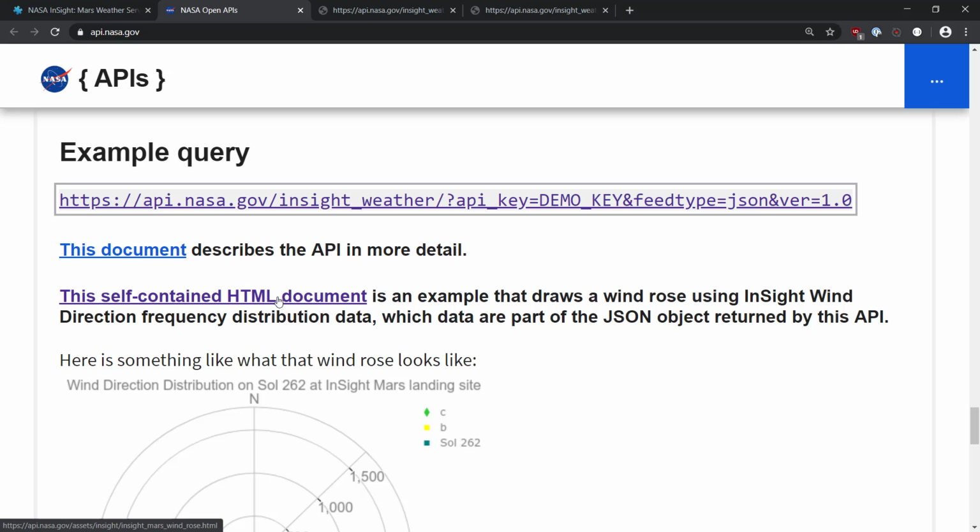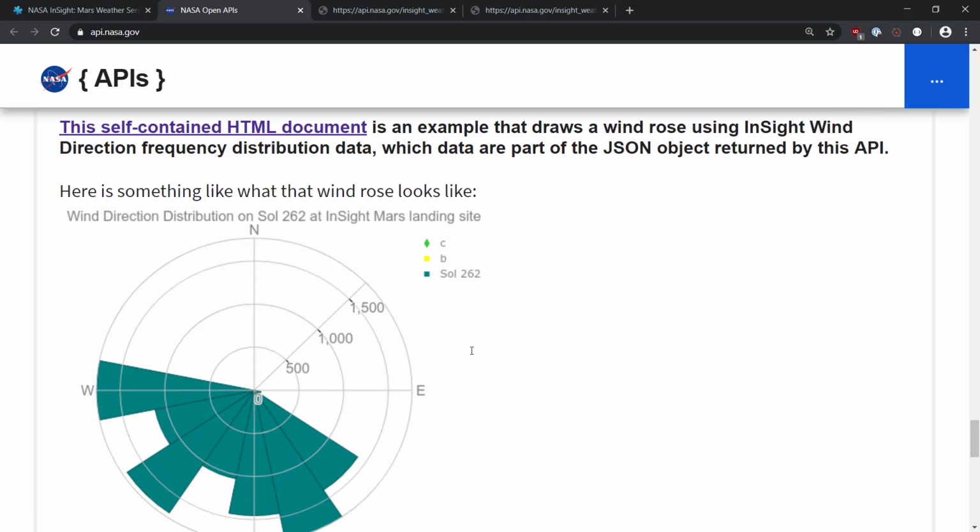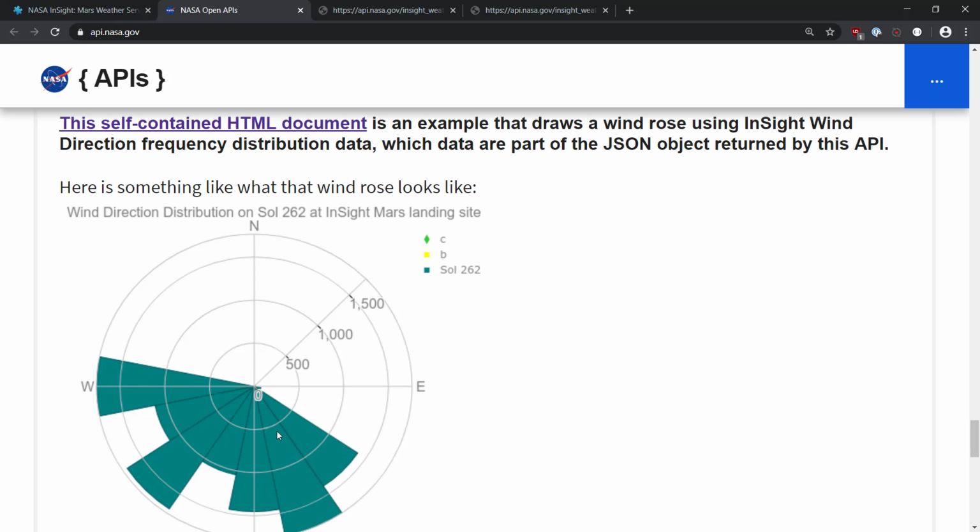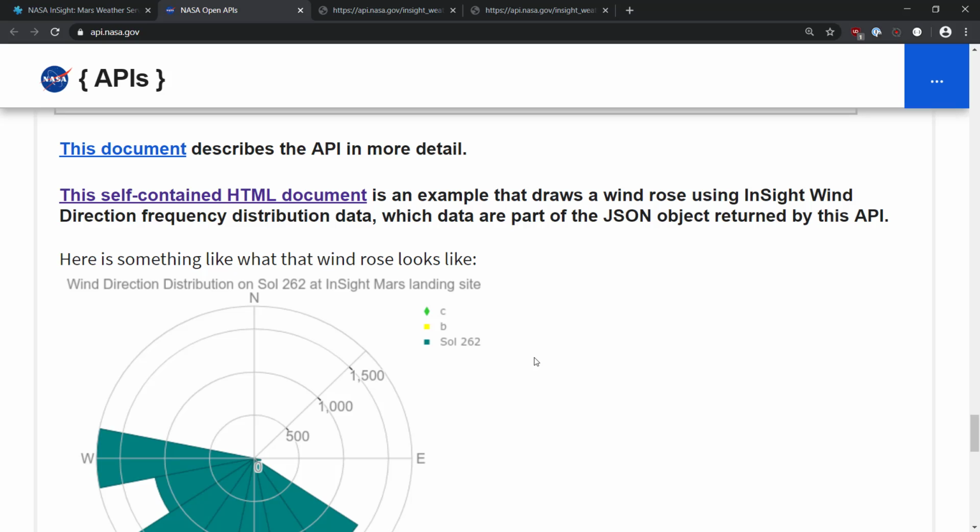NASA's also mentioned that there's a self-contained HTML document which renders the data that comes from InSight into a wind rose pattern like this. So that sounds kind of interesting. This basically fits the use case scenario that we were talking about earlier when we said that oftentimes APIs are used to drive web UIs, mobile UIs. So that's exactly what NASA has done here. We might as well go check that out and see how they did that.